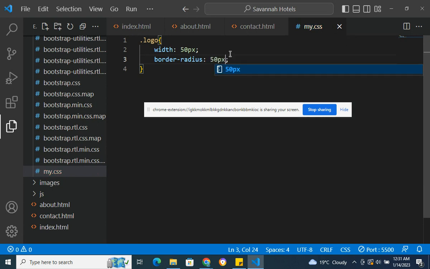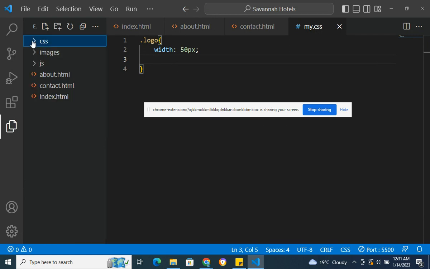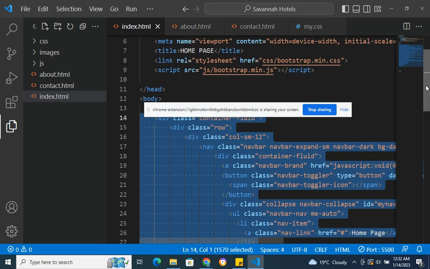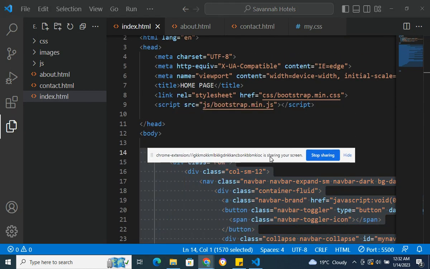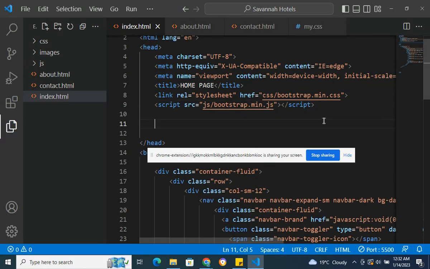Alternatively, I can have the Bootstrap class that makes my logo appear rounded or circular. Now this is a CSS that I have created, but again remember that this CSS is not known in my HTML files. So I can just come here and introduce my CSS file.